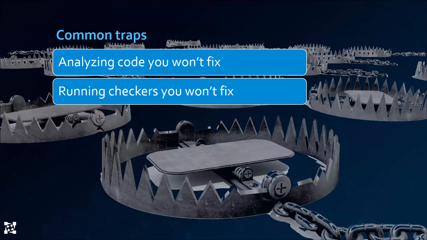Little stepsister here, running checkers you won't fix. This again seems silly. Why on earth would I run a static analysis checker that I don't like? But people frequently do. There are some tools out there that have small numbers of checkers, and so people don't think about configuring the checkers. There are some tools out there, even commercial tools, that don't allow you to configure the checkers, so you are running checkers you won't fix.